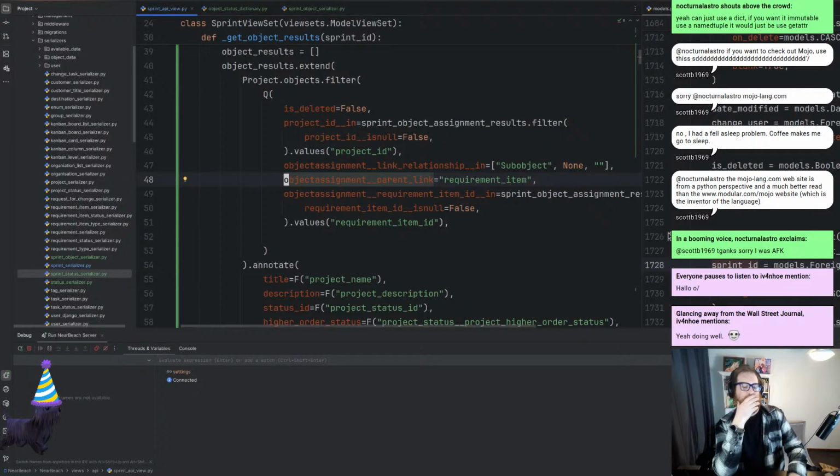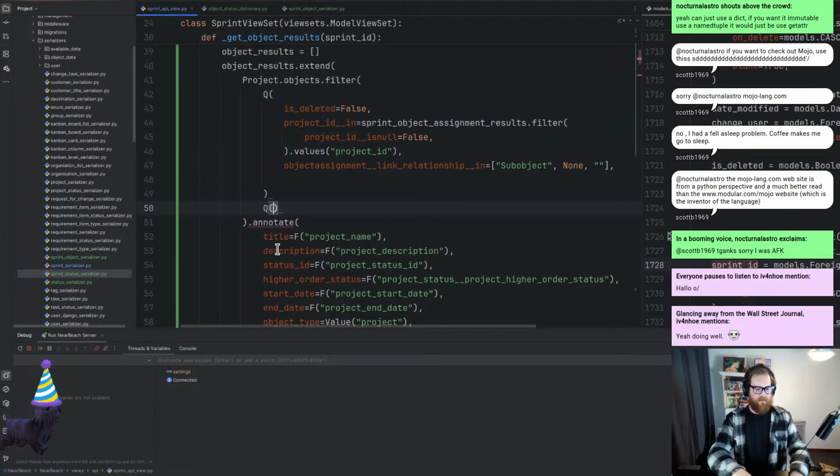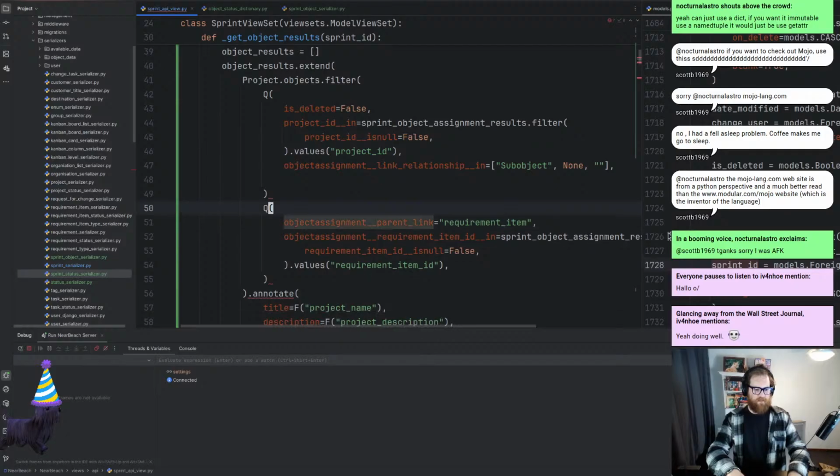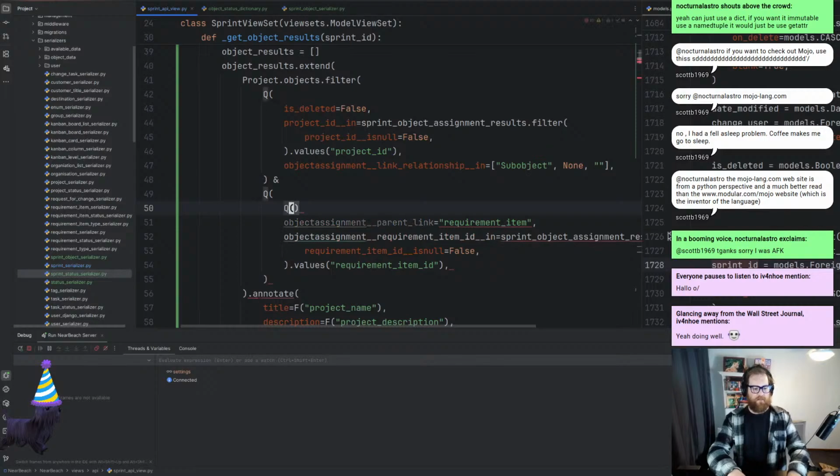Shoot, sorry, I'm just having a quick think. I think I need to grab all of these out of there. I need to have another queue, and I'm going to paste these in here. I'm going to do an OR. Oh, no, this is going to be an AND. And then in here is the two ORs.